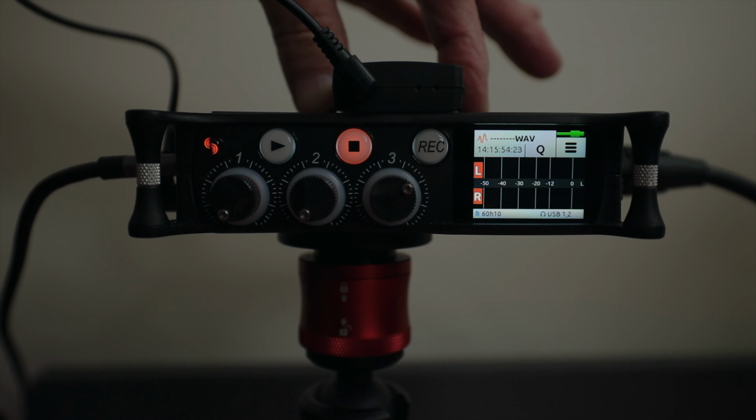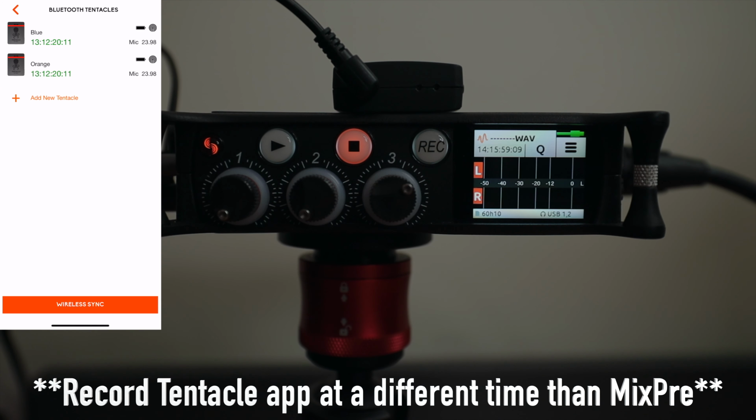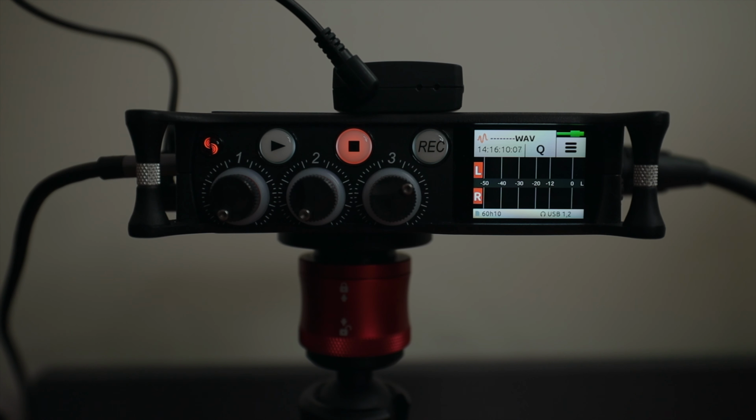Very simple, very easy. And I'm going to do this with two separate Tentacle Sync Es, and we're going to do the two camera shoot. So that's how I got everything set up. And then we'll go over into Tentacle Sync Studio and show you how to sync up the poly WAV file from the MixPre 3 II and from the two camera shots. So stand by and we'll get out of this.